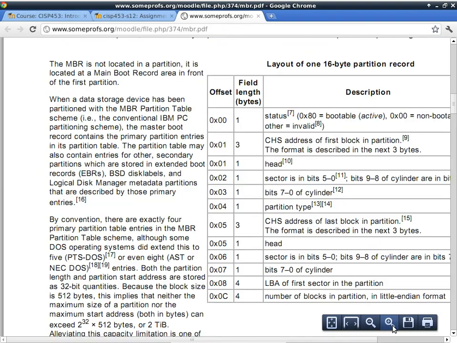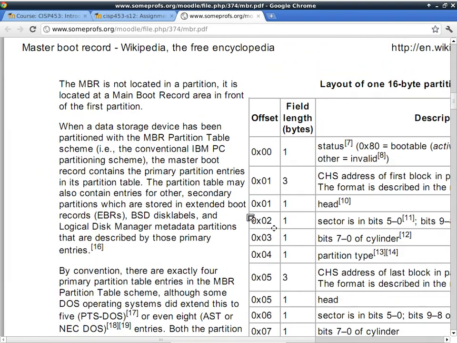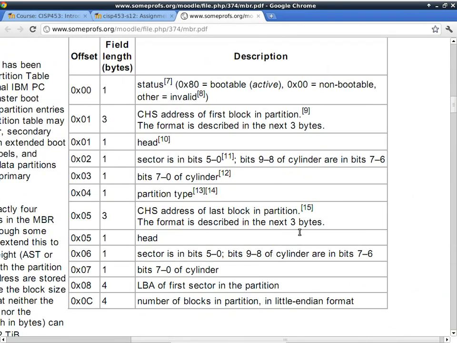That's the portion that we want to see. All right, so what we're dealing with now are these 3 bytes. These 3 bytes are the cylinder head sector address of the first block in the partition, and the format is as specified. The first byte is just the head number.